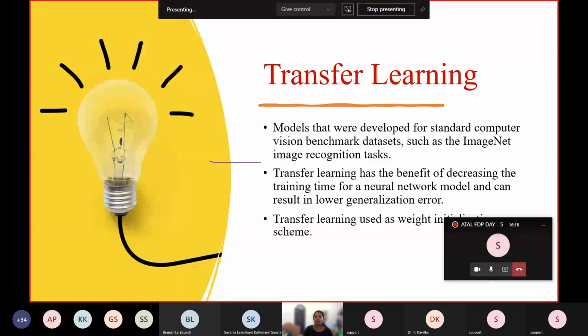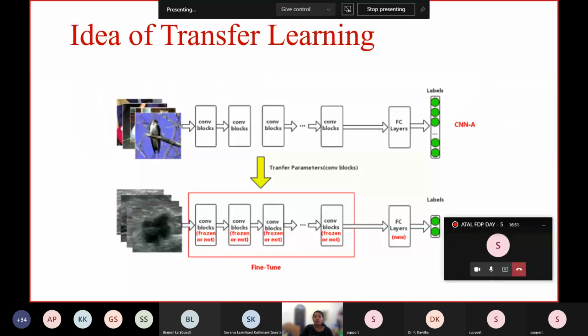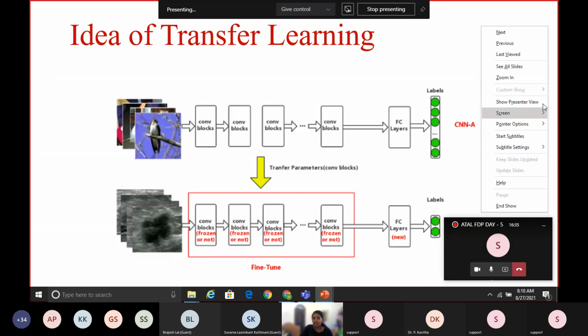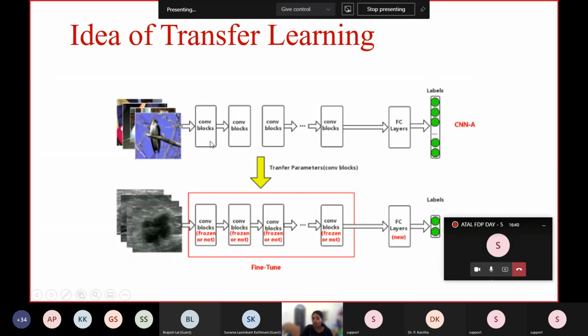Now let me explain this idea with a diagram. If you see, for example, this one is the first task. You have created a convolution model, a CNN model, on the image classification task, so you get the output. The data set is very large, so you have many labels here. This is your model 1.